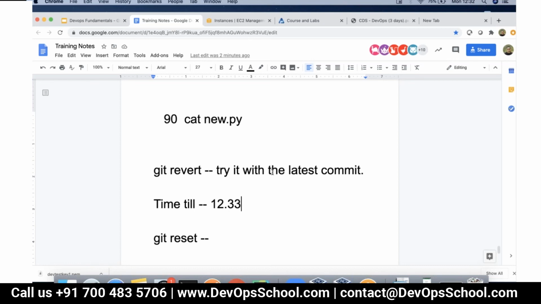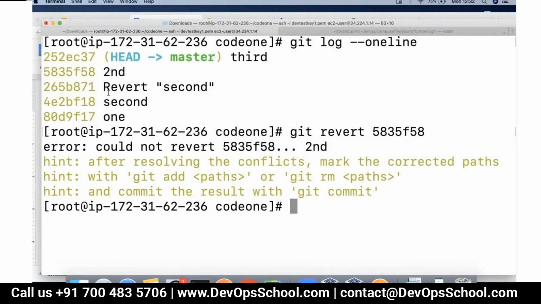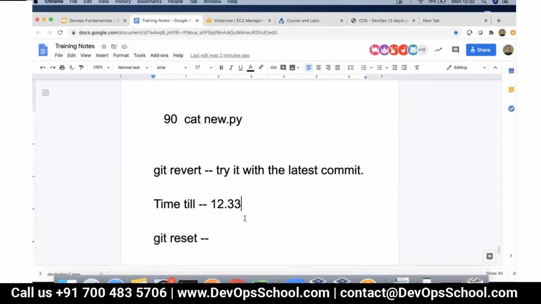Himanshu, I'm not able to revert my second commit. Not sure why it is not working for me. It works otherwise. Maybe I should probably try in a different directory or something.